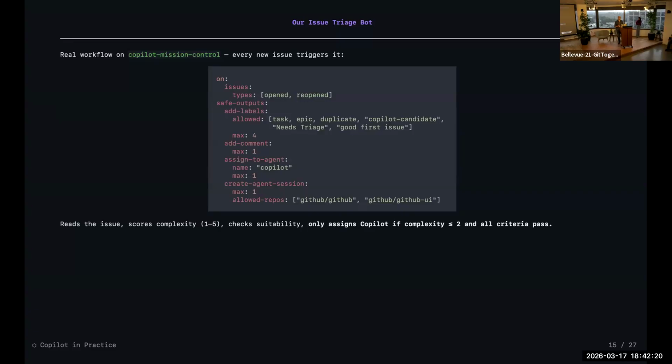To give you an example, we have a series of workflows that run in our own repositories. We have weekly issue triage, we have weekly status reports, but my favorite one is on every new issue opened, there's a triage that runs that determines whether or not the issue is well written and what needs to be updated so that it can be picked up with good context.